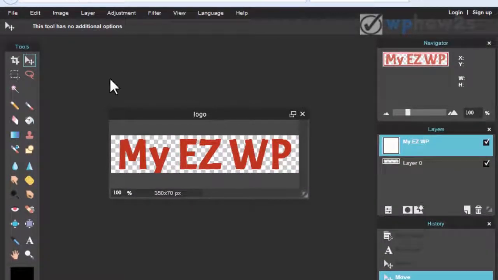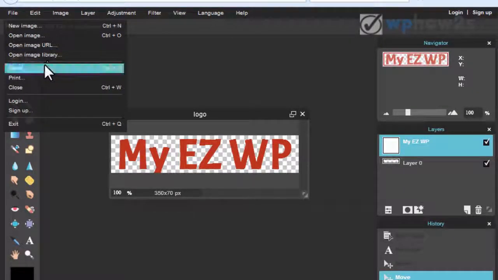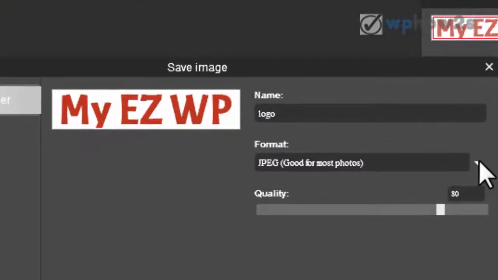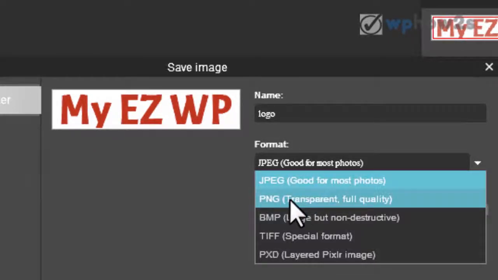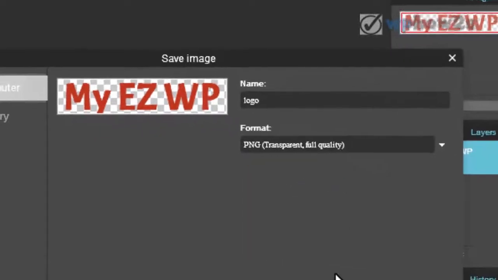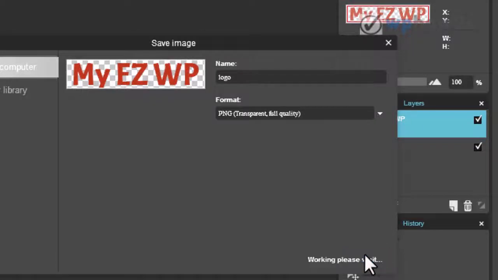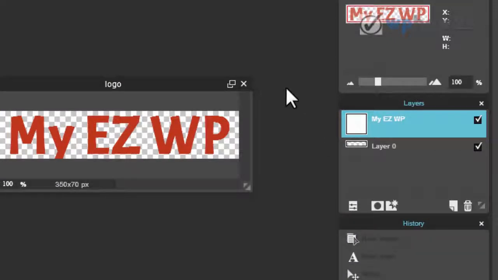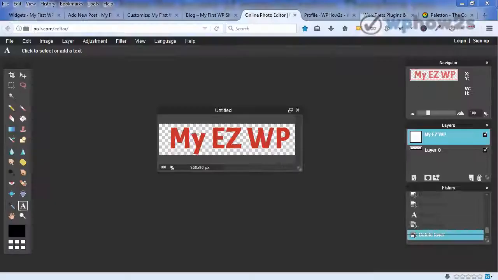All right, let's go ahead and save this image. So click File, then click Save. And for our name, we have logo, which I already did earlier when I was practicing. For the format, we want to save this in a transparent PNG right there. PNG, transparent, full quality. And we'll go ahead and click Save and save it somewhere on your computer where you can find it, hopefully. There we go. Now let's go back to our Customize section.